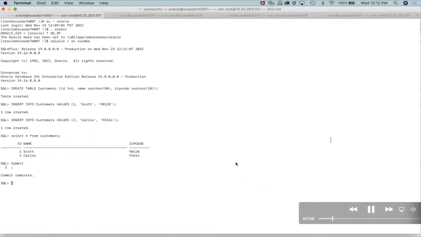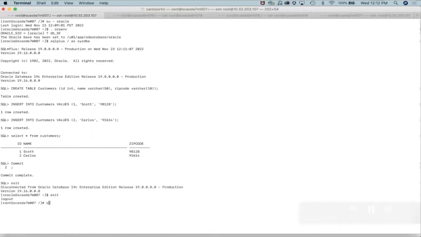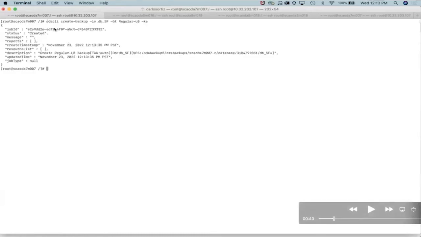Once that's done, we exit, and now we're going to create the backup. You can see here the command odacli create-backup. The database is this DBSF, and we're going to create the first regular level 0, which is a full backup. And it's important, it's in the instructions in the documentation, we need to keep the archive logs when we are setting up data guard between 2 Oracle Database Appliances. So we do that, and again, you can just check the job to make sure that it's done.